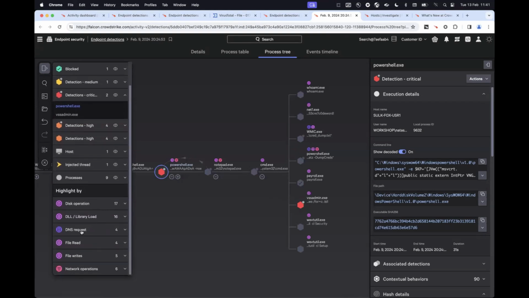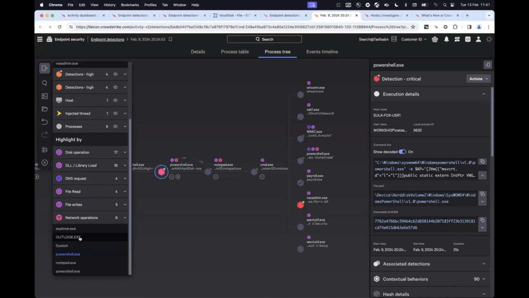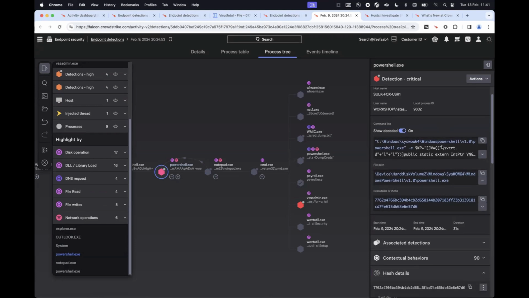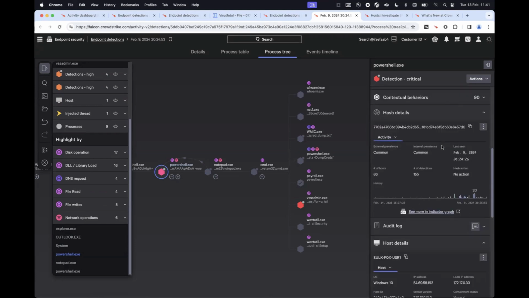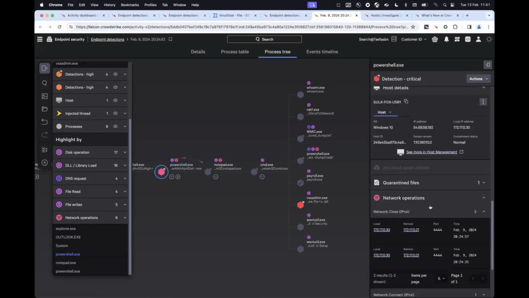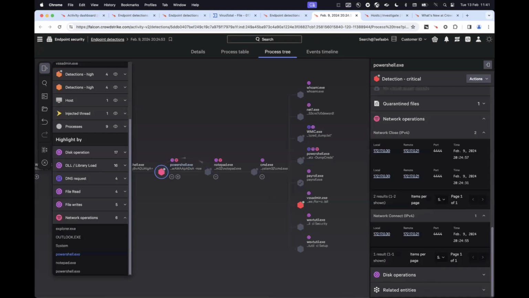And similarly, if I want to look at any particular operation without clicking each process in turn, I can open up the network operations view here and see which processes performed those network operations. Then on the right-hand side, regardless of the process that I select, I can scroll down and see details for the process execution. I can see details for the hash, for the host, any network operations that perform, disk operations that perform, so on and so forth.